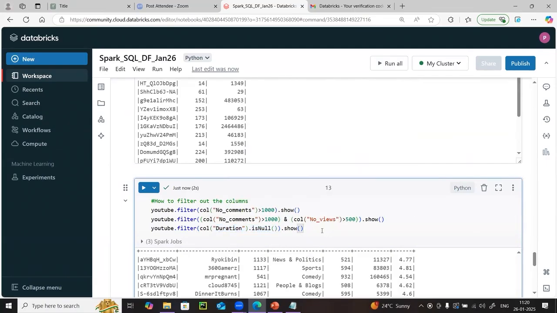Just understand, the isNull function is basically to identify null in any column. Specifically, you mention a column and you want to know whether that column has null in it.